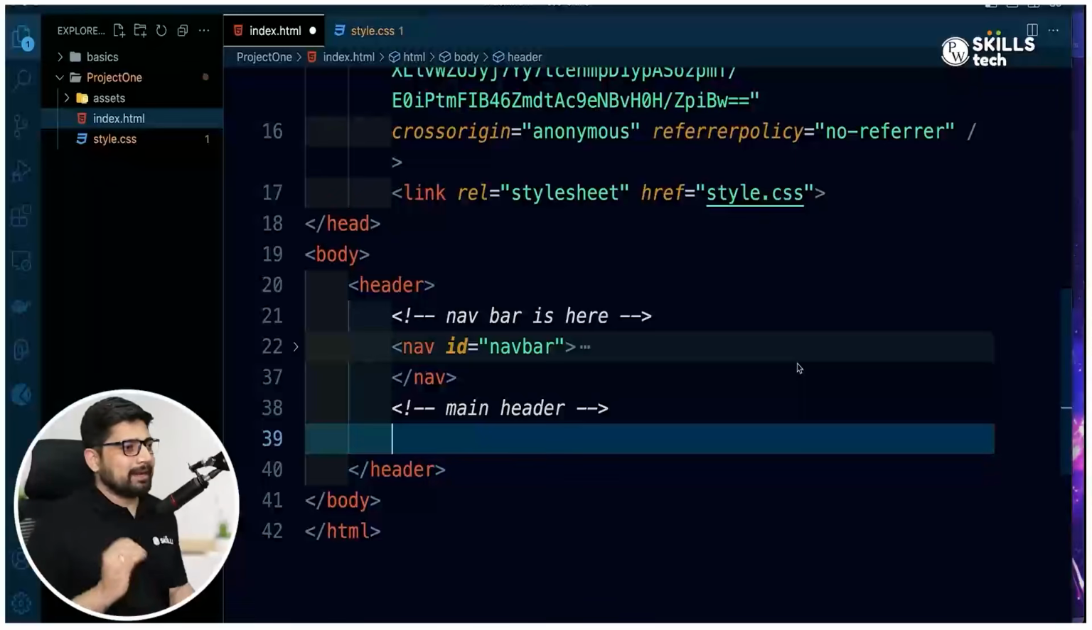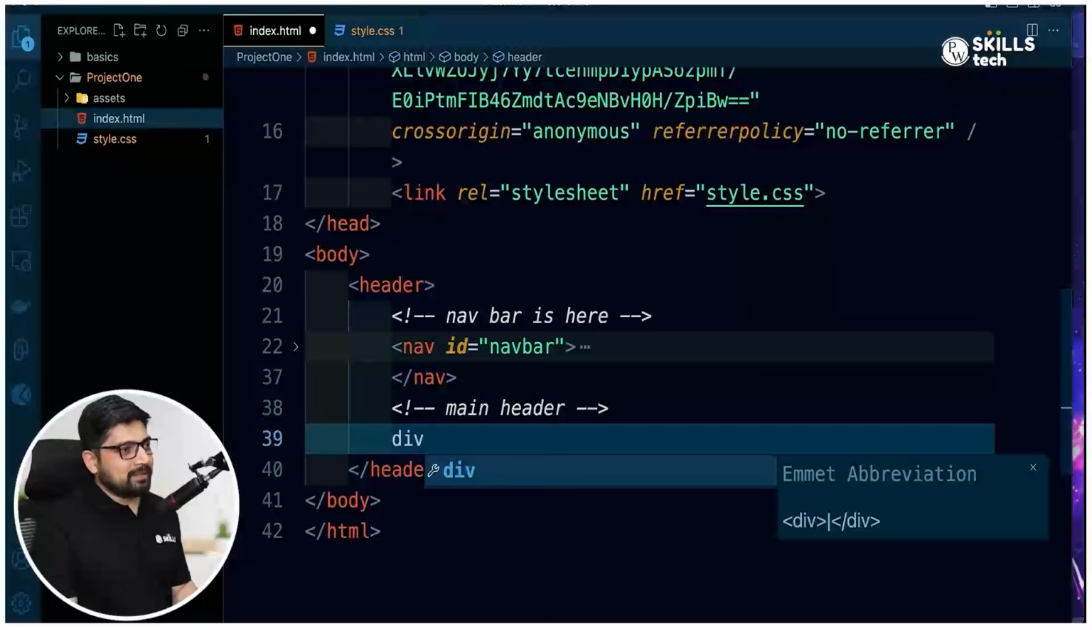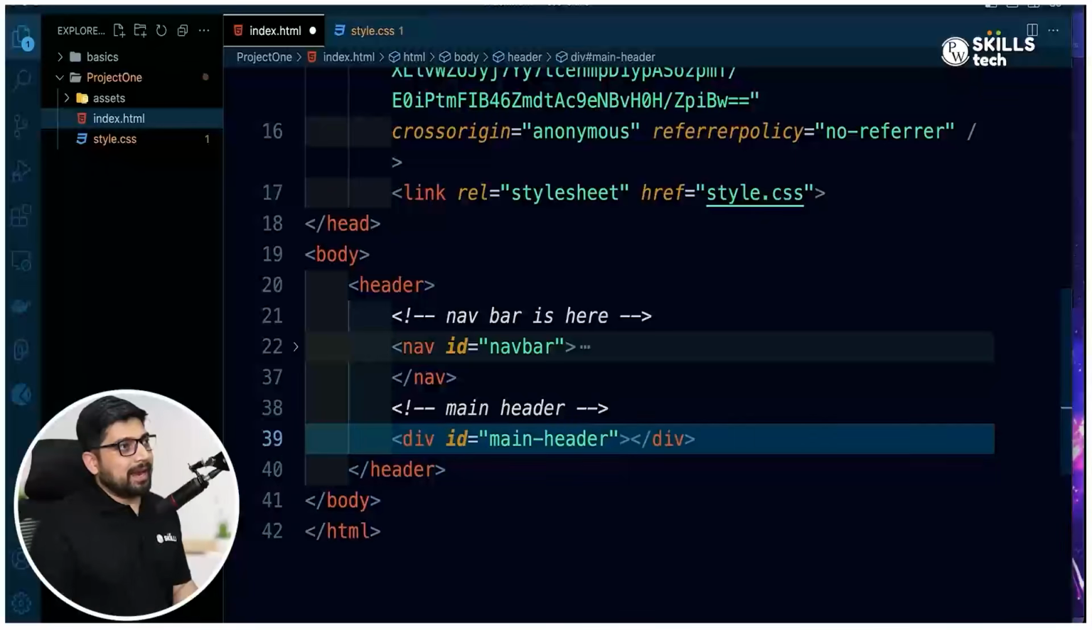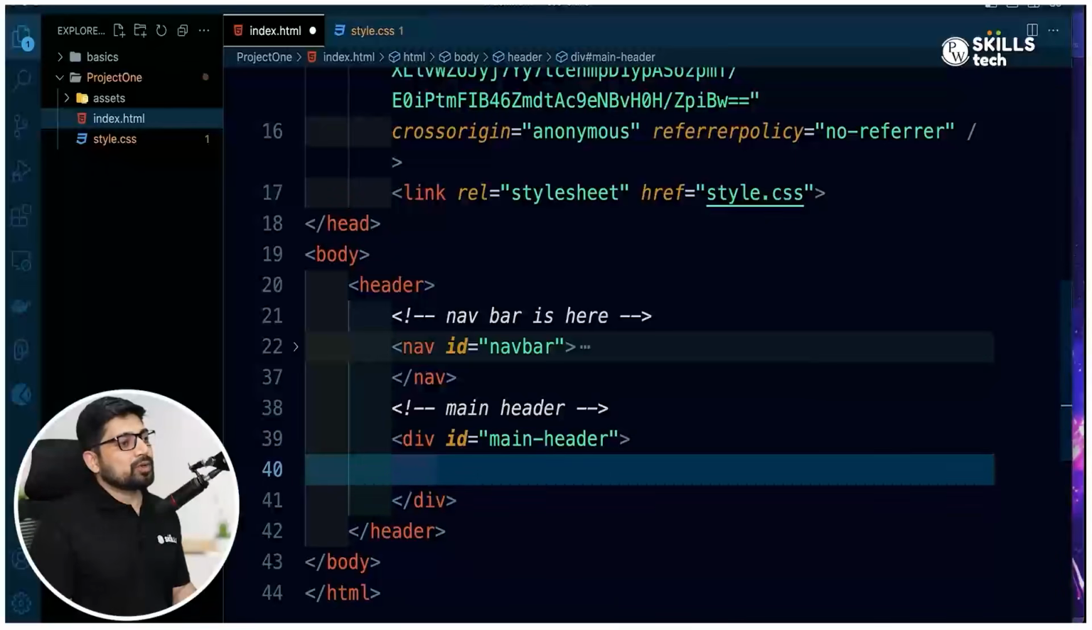Nothing else is in my mind. I just want to have this. So this div is going to have an ID. Again, you can go with the classes as well. No problem there, but I'll go with the ID. So this one is going to be saying main-header. That's it. And this main header will be divided into two portions.